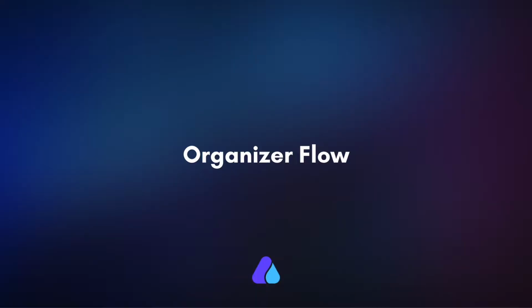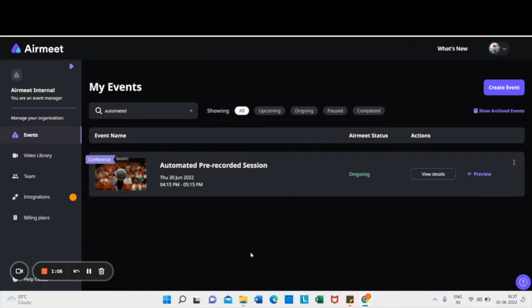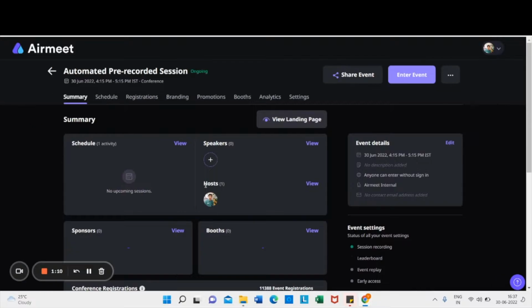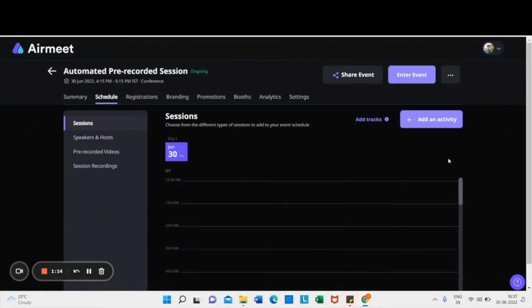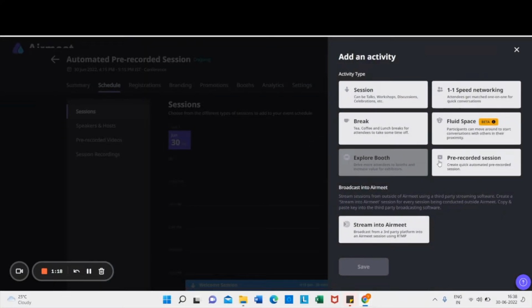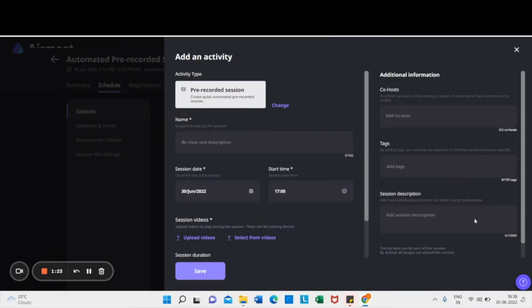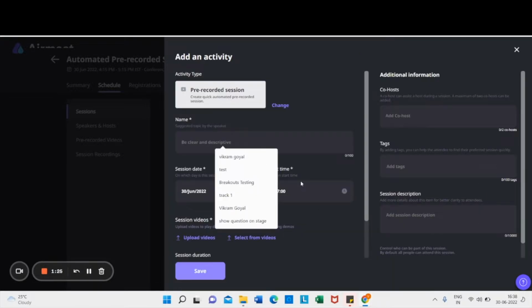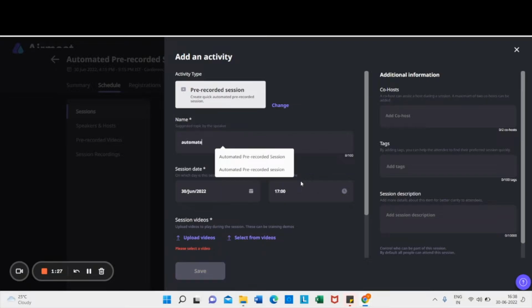So without further ado, let me take you through the flow. As an organizer, first I'll click on the appropriate Airmeet where I want to set up that session. I'll go to the schedule. I will click on add an activity. Once I'm there, I'll see a new activity type, which is the pre-recorded session. Click on it. When I click on it, I can enter the name and the other details associated with this session. Let me set the time as 4:45.